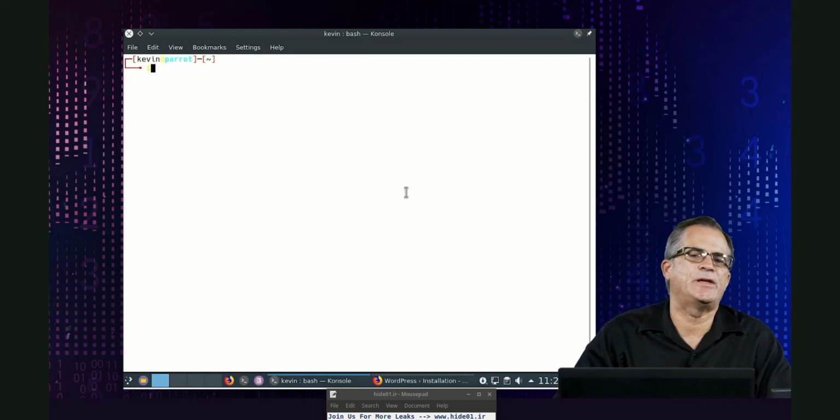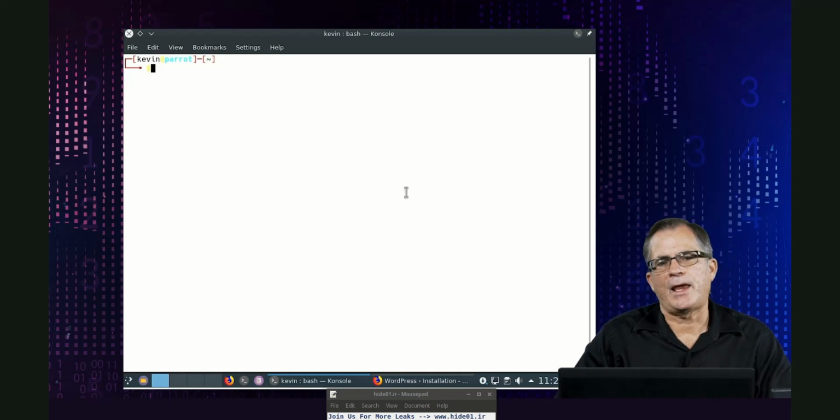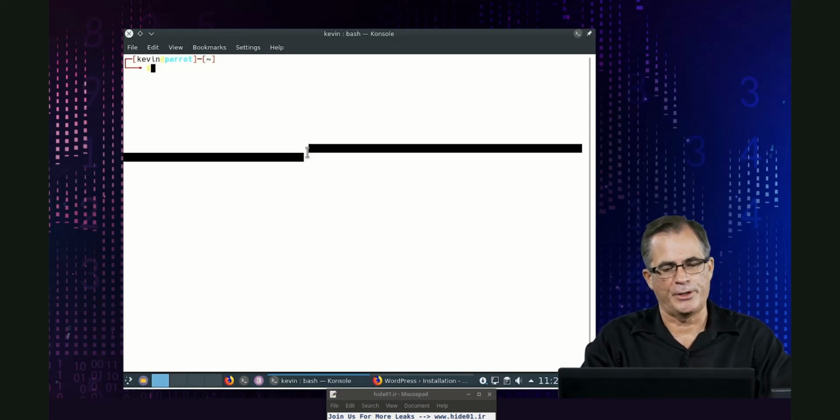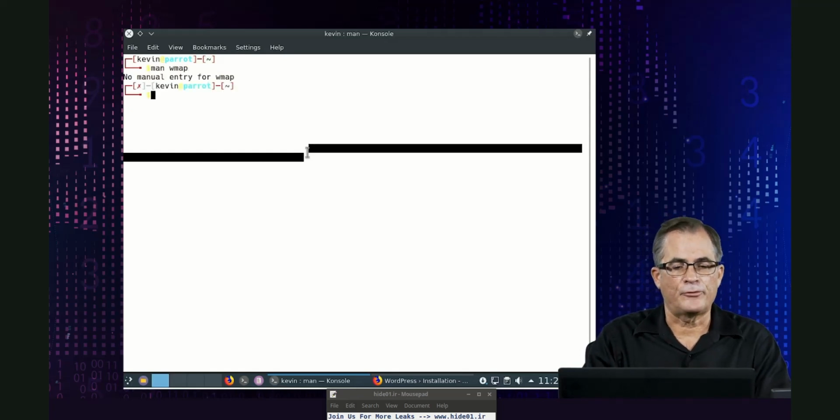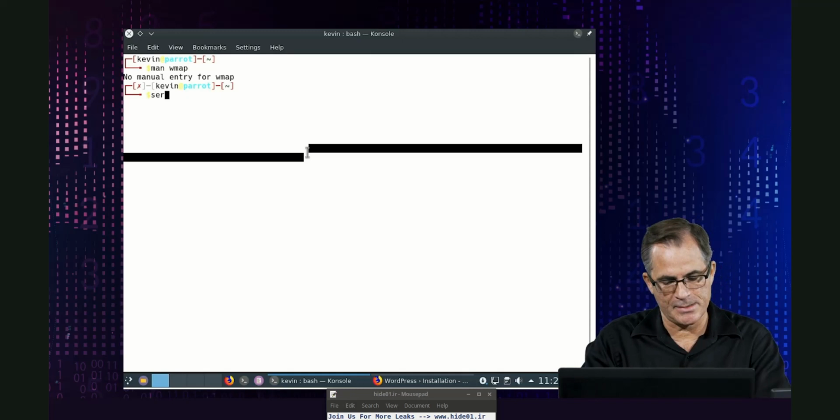So as we did with DB-Nmap, as we do with other tools, we can actually run these different types of tools from within Metasploit. And one of the beauties of that is when we do that, we have the database for our target already located within the database in Metasploit. So if we come here and we man WMAP, there's probably not a man page for it. And the reason there's not a man page for it is because it's embedded inside of Metasploit.